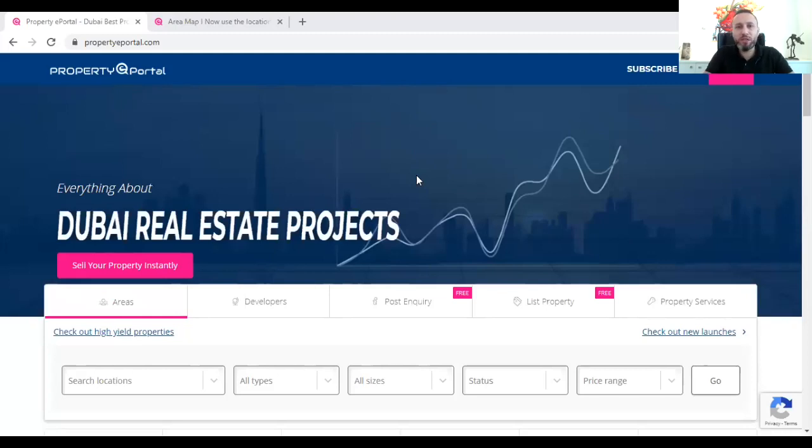What we hope to achieve is getting you more informed about the right choices to take and to give you more details and information about areas so that you can choose which area mainly is suitable for you. We will at the same time run through the projects in that area as well as what differentiates an area from another. What we'll be going through is on Property ePortal.